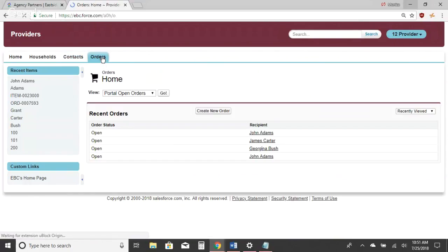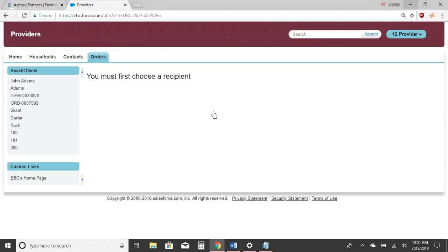The Orders tab displays existing orders. If you try to create a new order from the Orders tab, you'll get an error message because you always need to initiate orders through the recipient's contact record. This prevents you from creating an orphan record in the database that's not linked to a recipient or their household.